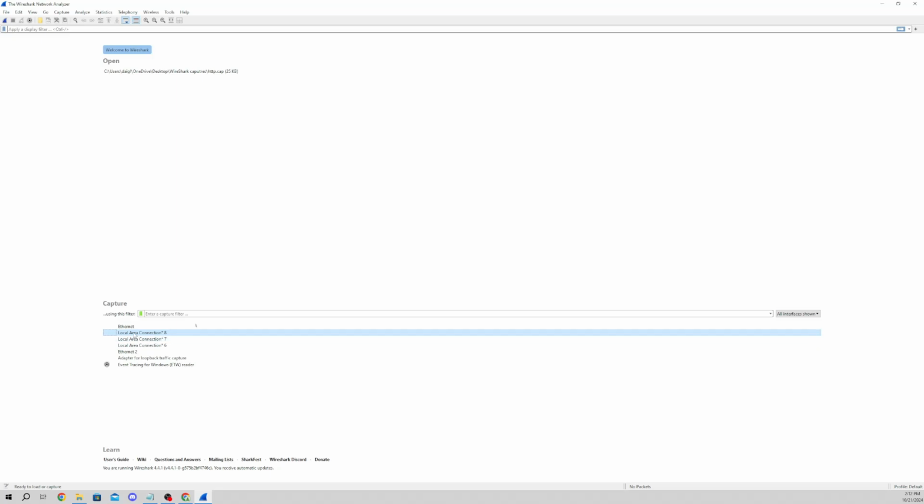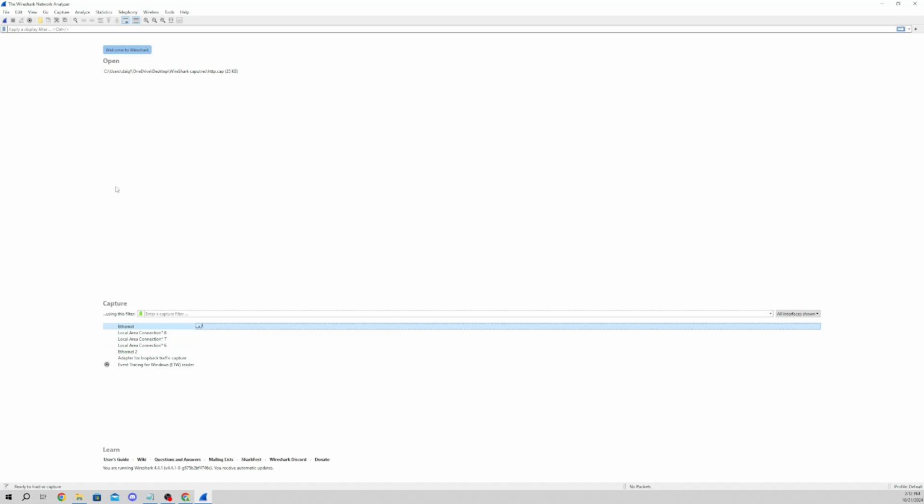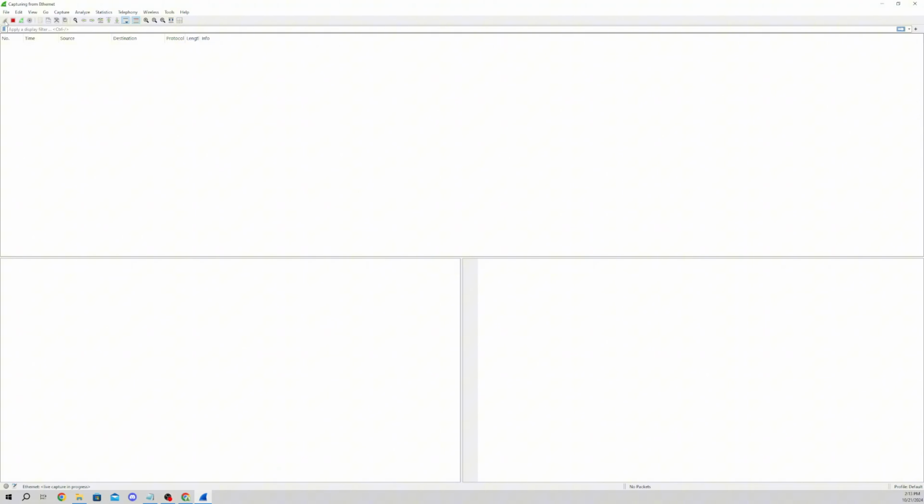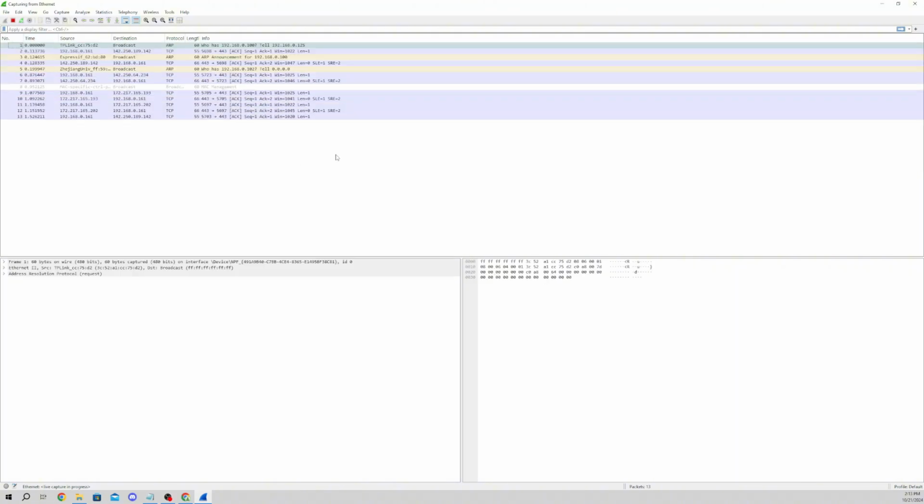And now that you're at this screen, you'll go ahead and select the interface that you want to capture network data on. So you can see you have the Ethernet and a local area connection. So go ahead and click Ethernet. And then when you're ready to start capturing data, you'll click top left, start capture. And there you go.